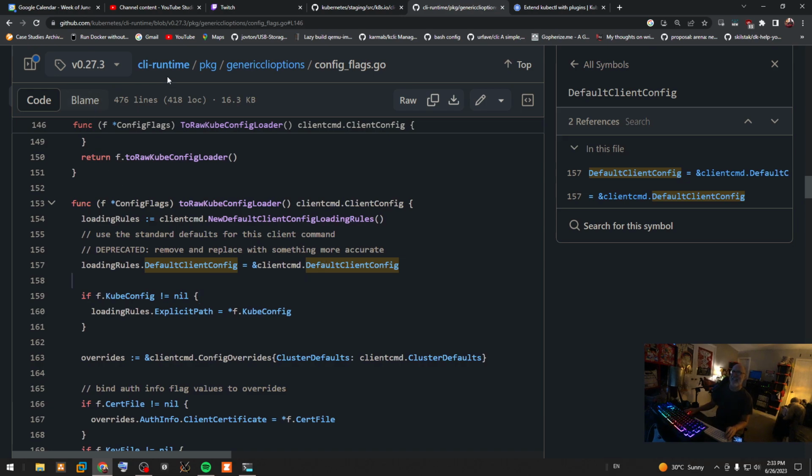Oh, hey, look, the CLI runtime package people were talking about the actual library that I have been using. That makes me feel better. They're complaining too. Replace this with something else eventually. If kubeconfig is nil, loading rules explicit path.